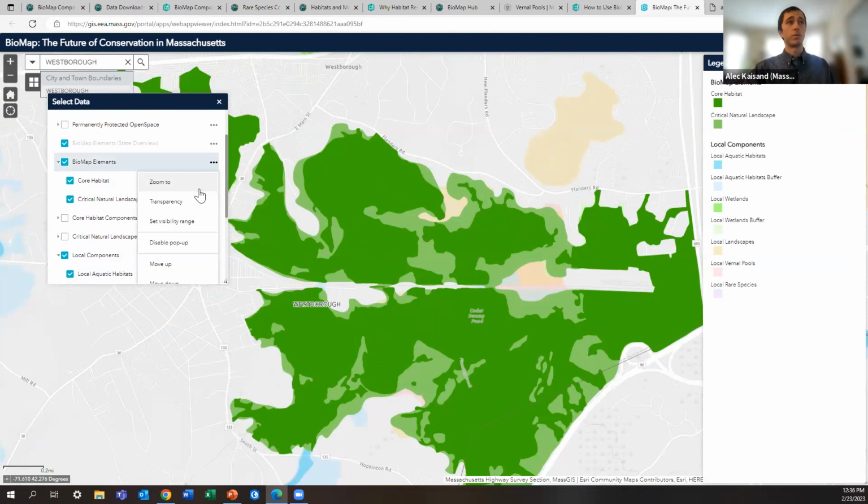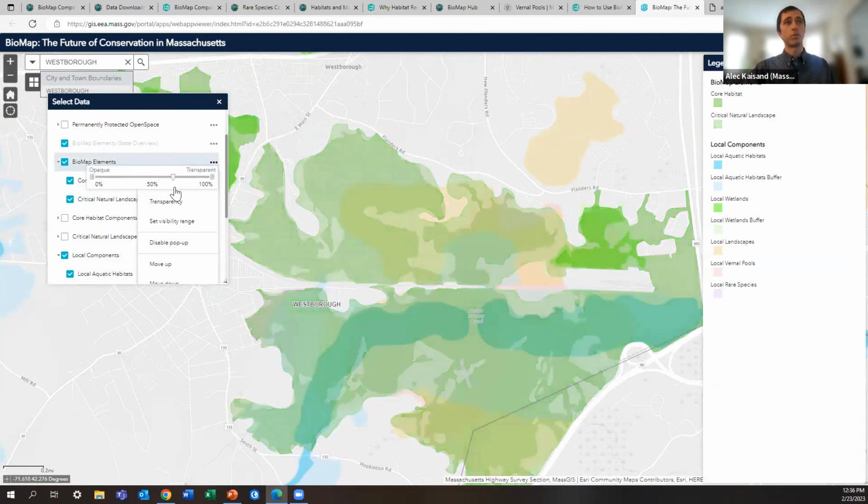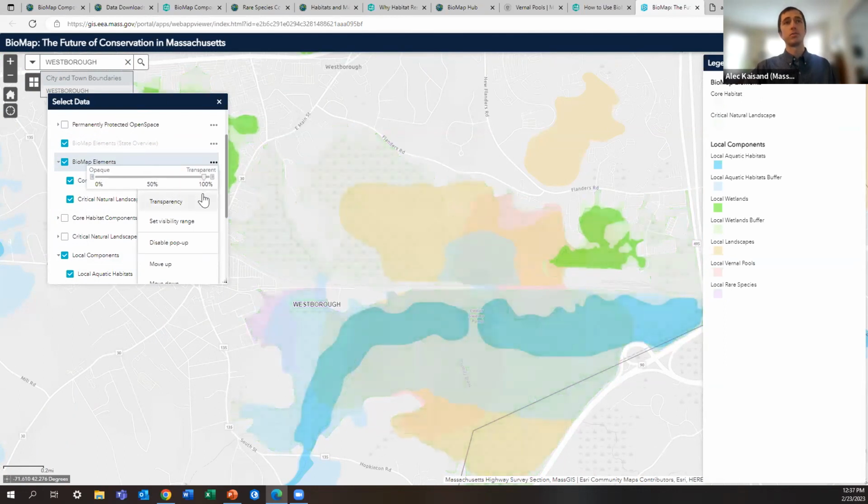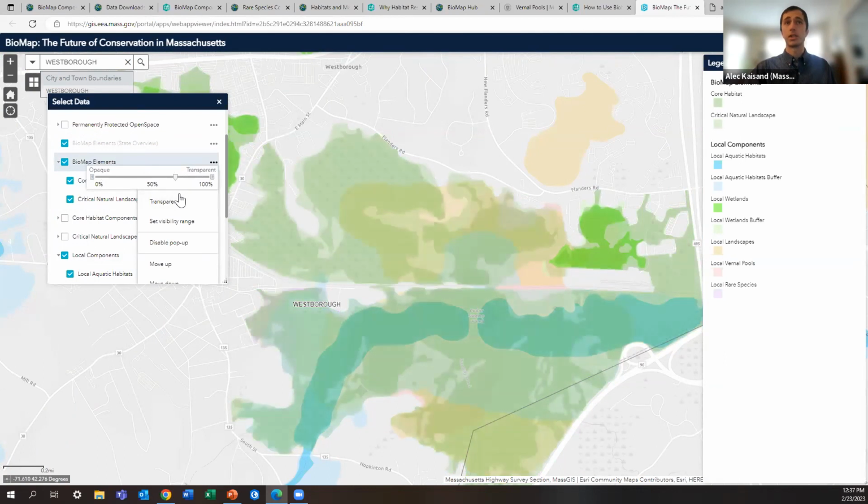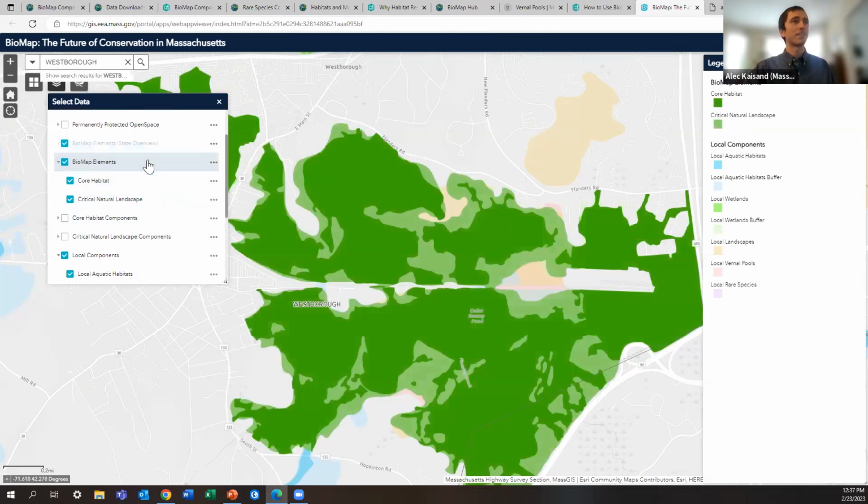So if you wanted to see what's underneath it, you could change the transparency and just bring that down and see, oh, what is this core habitat made of in terms of local components? You can see that difference as you're cycling through. So that can be really helpful when you're examining a specific property or looking at some information more specifically. Make sure to turn it back though if you want to see it.